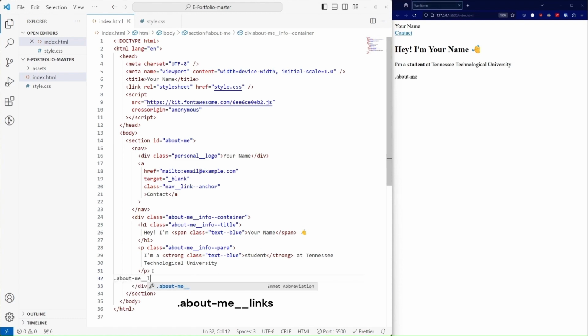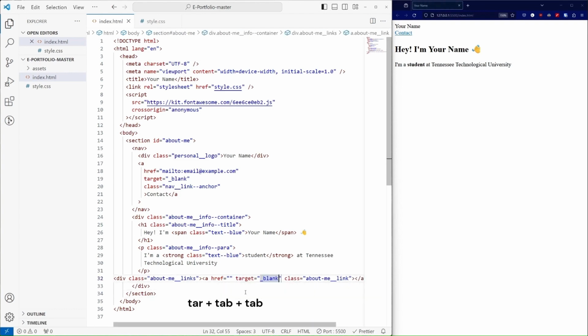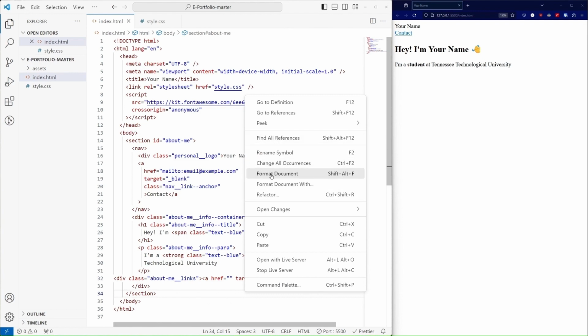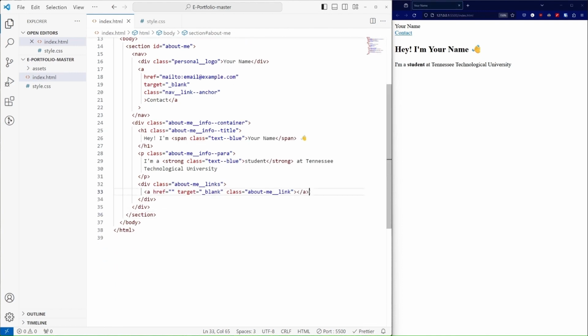After the p tag, create a div with the class about-me__links. Inside the div, create an anchor tag with class about-me__link. Next, add another tab shortcut after the href. Copy this whole line and paste it 3 times on the lines below.